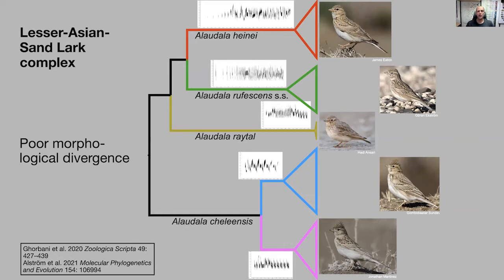And I'll start by playing the top one, the Heinei group. It's got a rather long, scratchy song strophe. I'll next play the Chilensis, which is down here.